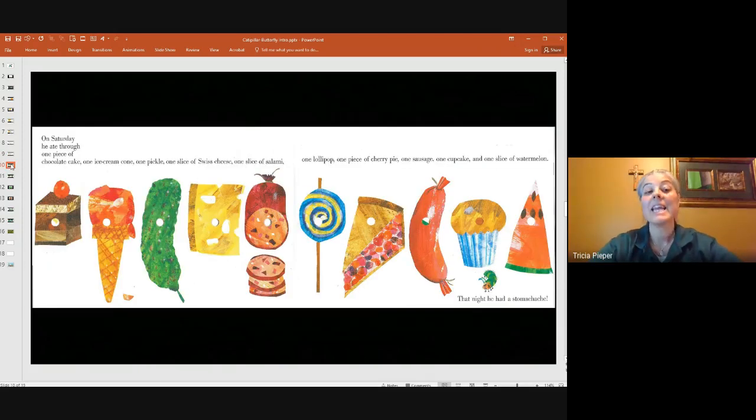On Saturday, he ate through one piece of chocolate cake, one ice cream cone, one pickle, one slice of Swiss cheese, one slice of salami, one lollipop, one piece of cherry pie, one sausage, one cupcake, and one slice of watermelon. And that night, he had a stomach ache.